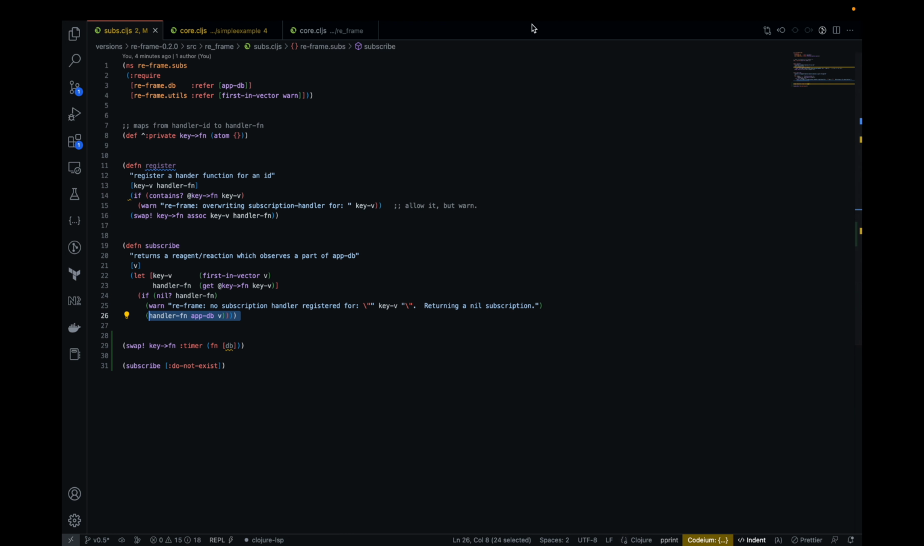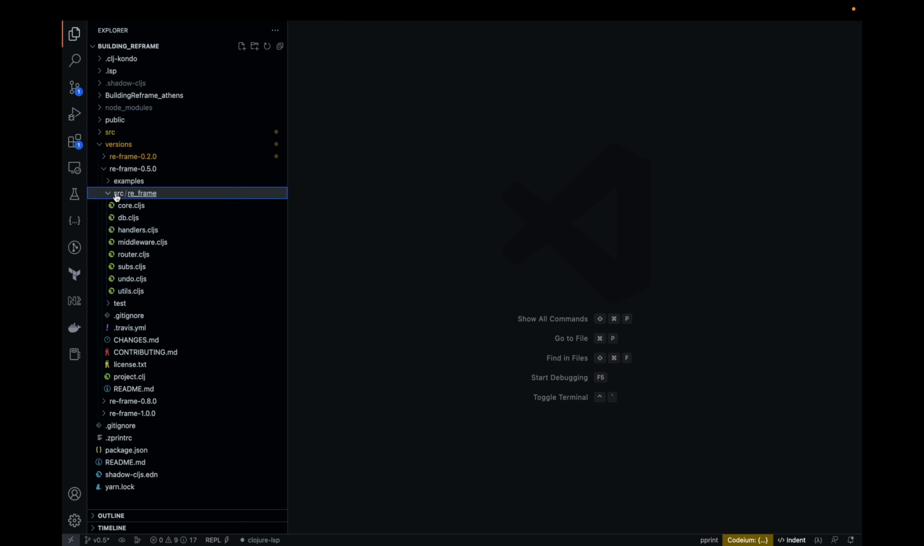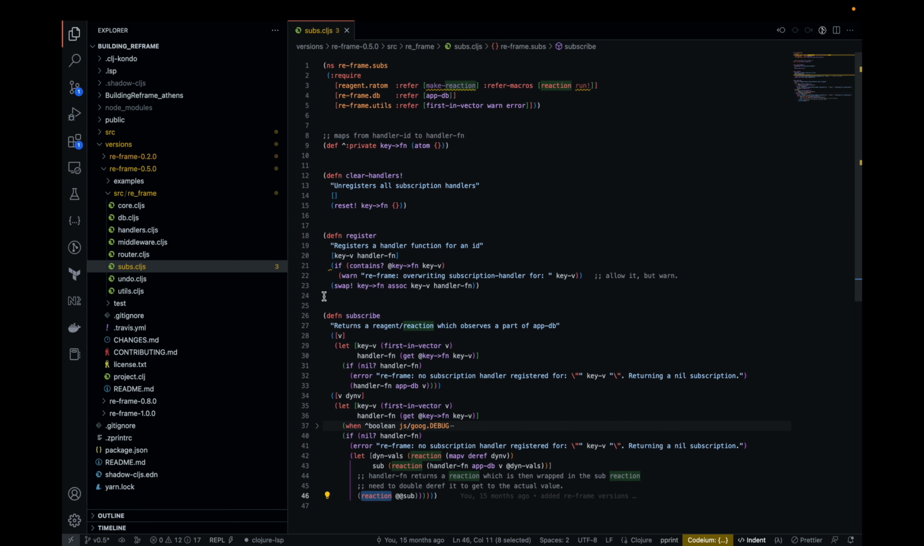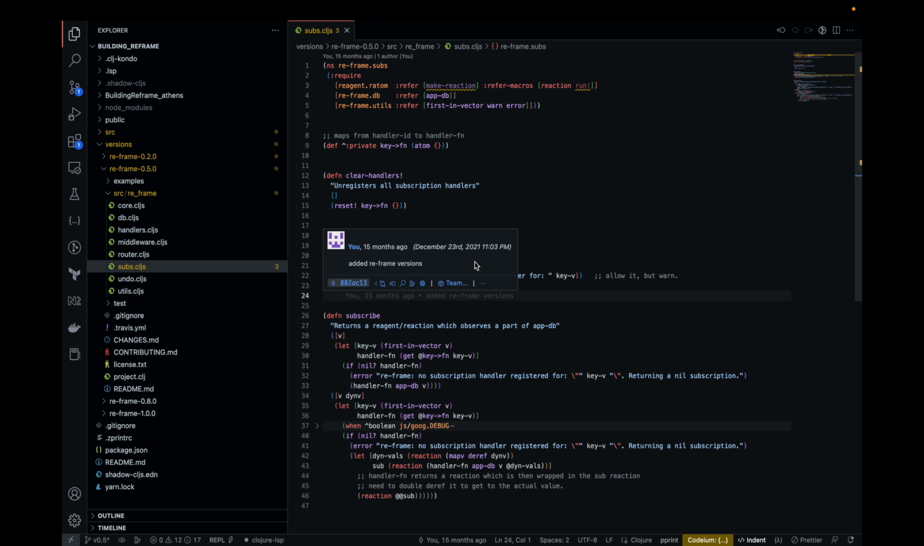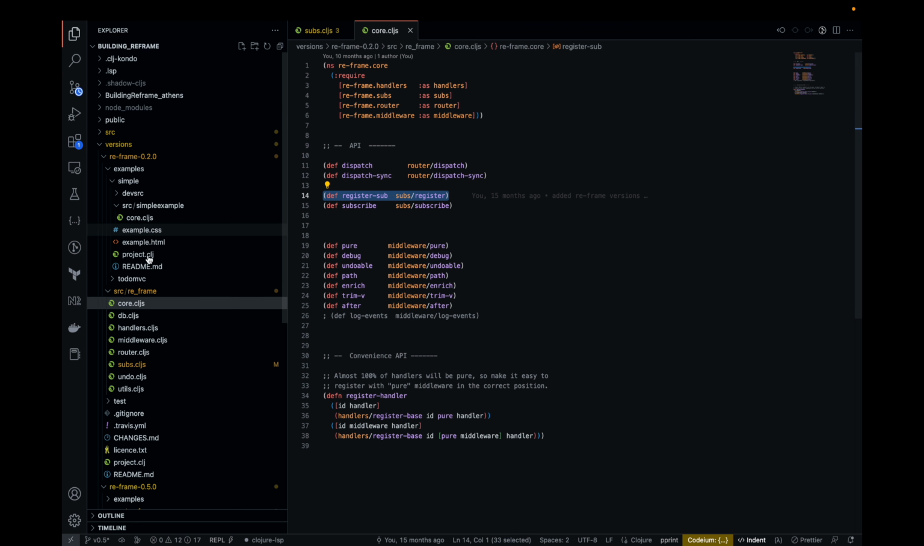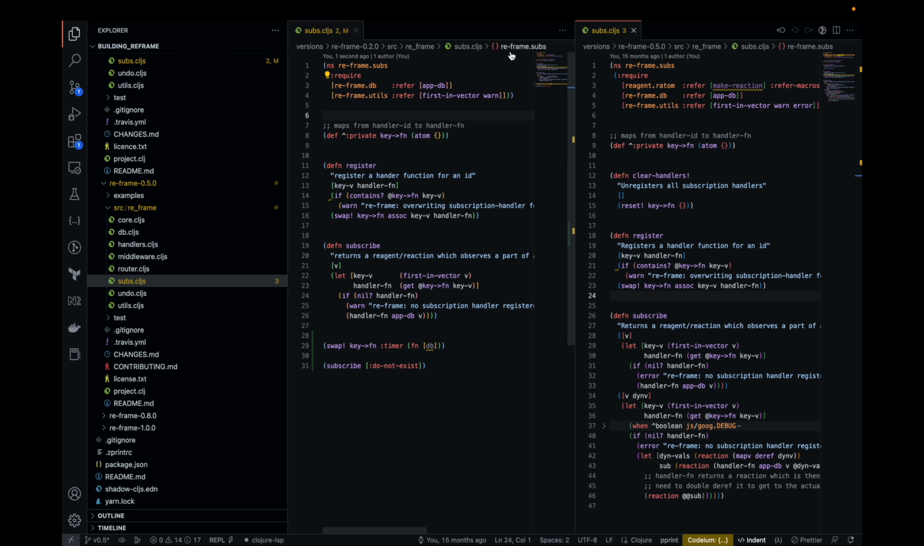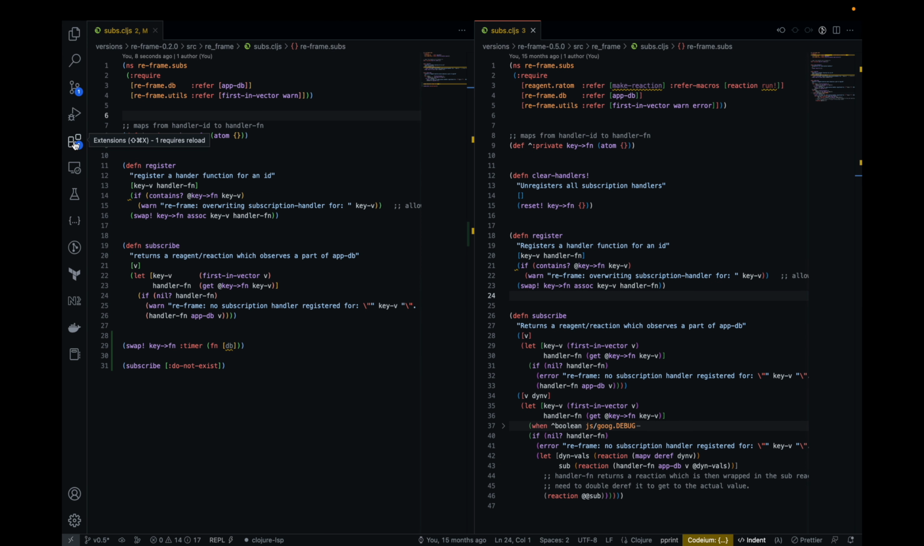Okay, on to 0.5. There are a couple of new things that were added from 0.2. Let's open core subs. Okay, so we have two side by side. On the left hand side, we have 0.2. On the right hand side, we have 0.5. Let's see what changes were made.